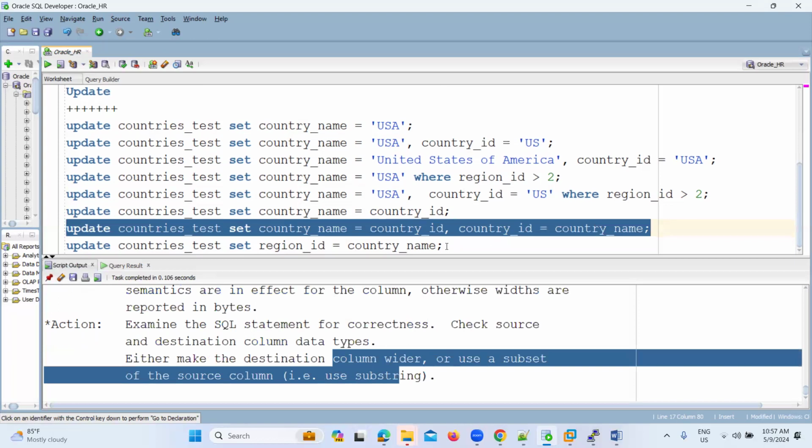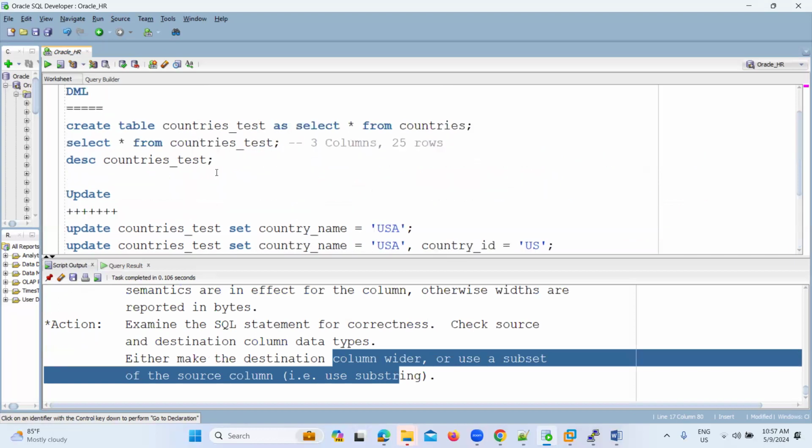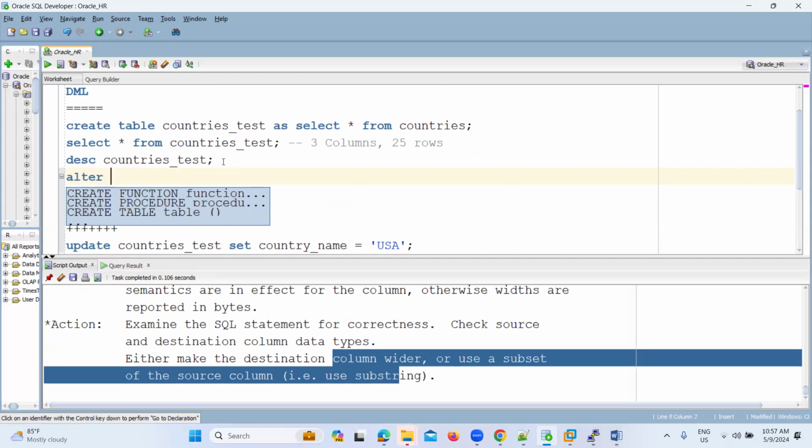So what to do? If we can increase the length, then it will work. Now suppose we increase the length. How to increase the length of that country ID column? Can you tell? Alter. Yes, tell me how to increase the length, how to modify the length. If you do not answer completed topics, then how will interest come? From the start I am telling you, people are not practicing. What is the length modification command? What is the syntax, how to do it?